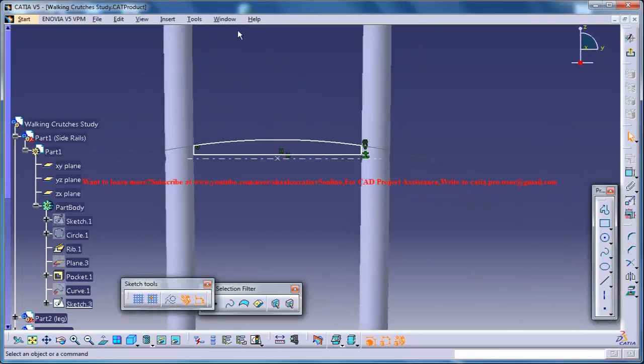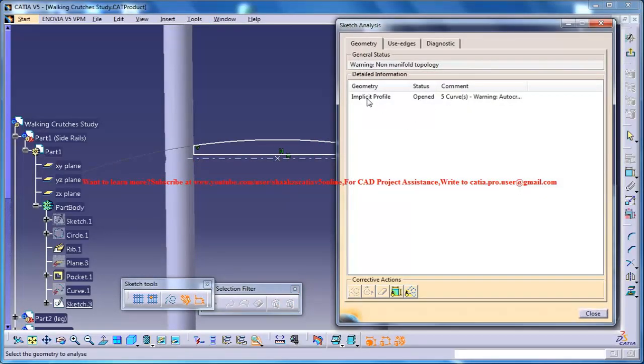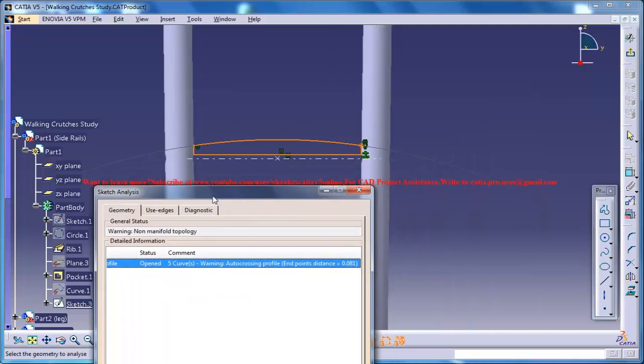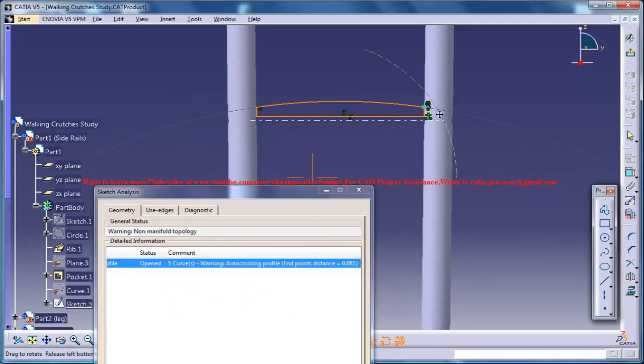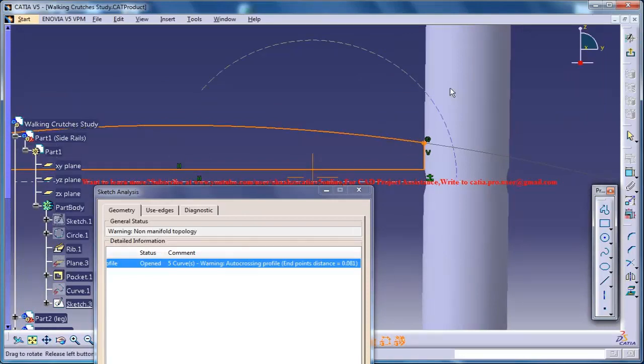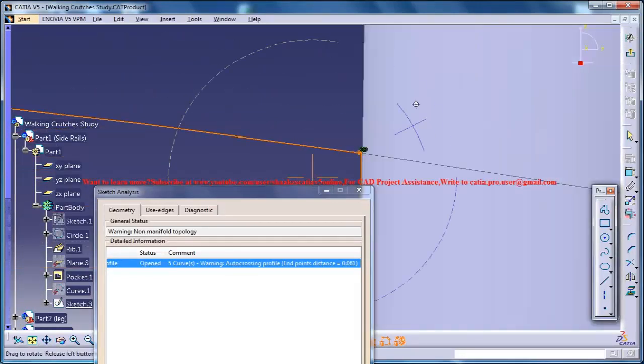So again, come to the sketch analysis. Warning, there is a warning. Crossing profile, point distance. They say there is a crossing profile right here. So let's find out where exactly we have the problem.